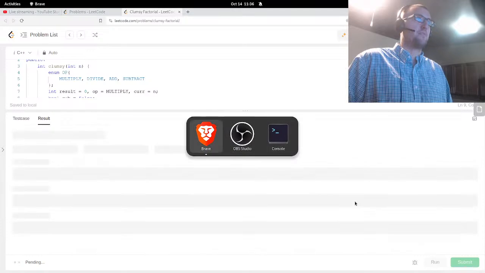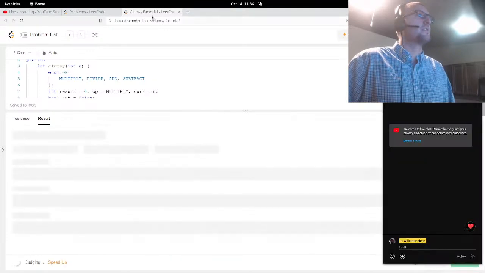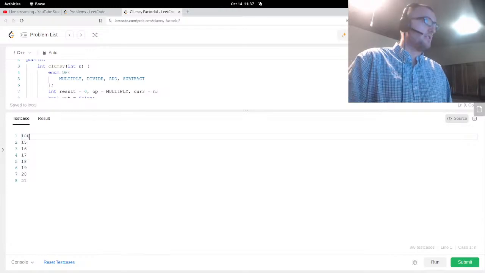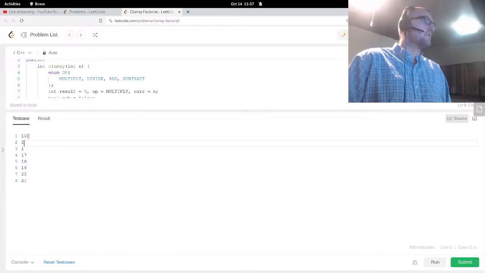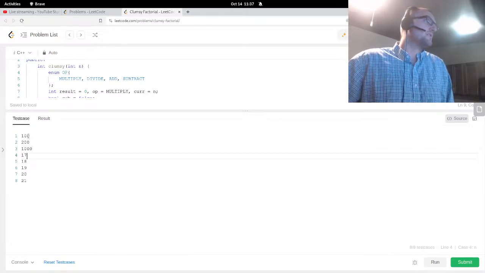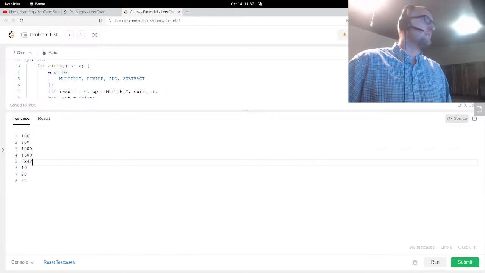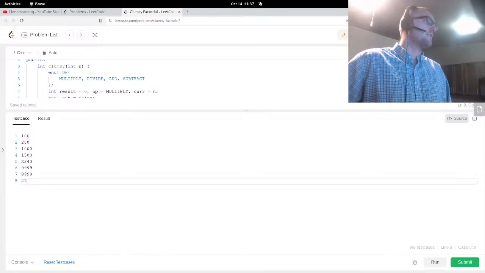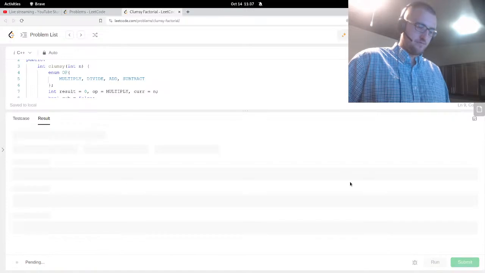A little easier to put in test cases this way. All right, and then try to go for some random things. So like 100 and 200 and 1,000 and 1,500 and some random numbers and 999 and 10,000 we did already. I don't know, 998 and some random stuff.